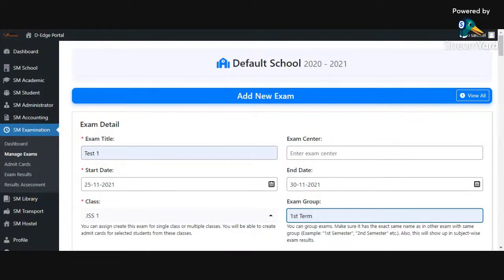All right. So that this shows that we are going to have this exam named first term test one. Okay. So if you're creating test two, you're going to create test two first term. All right. It's going to be first term test two. If you are creating test three, it's going to be first term test three. If it's going to be the main exam, it's just going to be first term exam. All right. So it depends on how you want to name it.